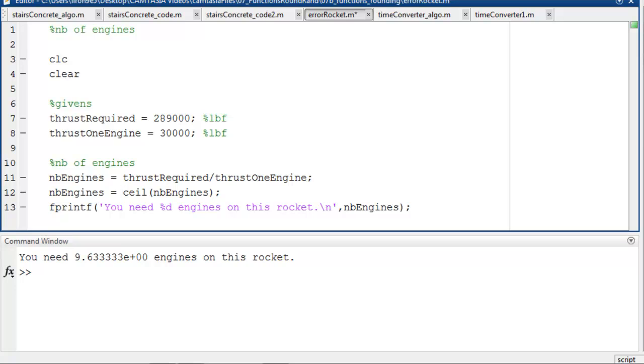Ceil alone will temporarily round, and that's a very common mistake. So remember that the ceil function returns a value and you need to collect it in a variable. So in this case, it rounds properly.